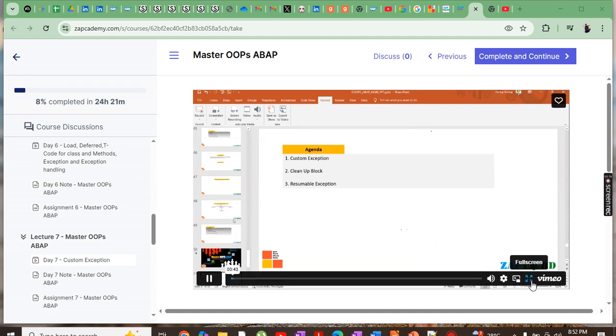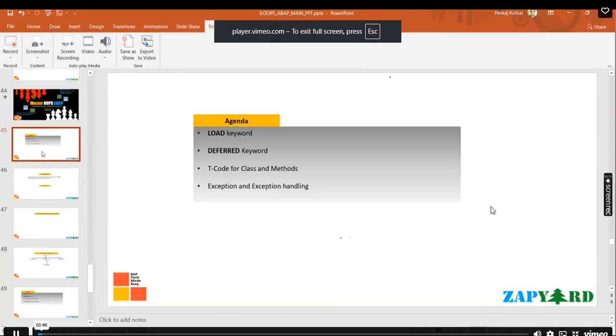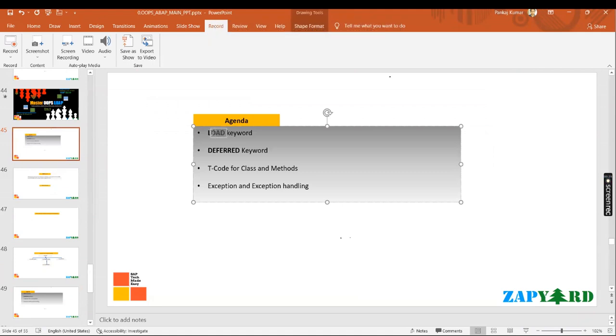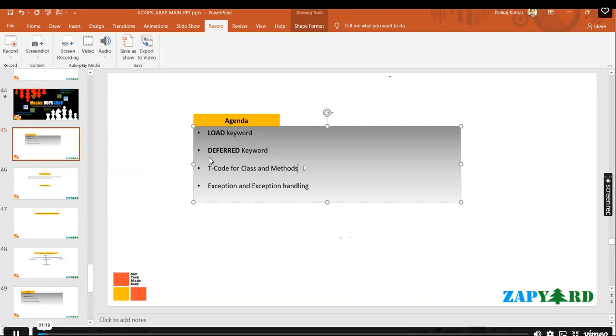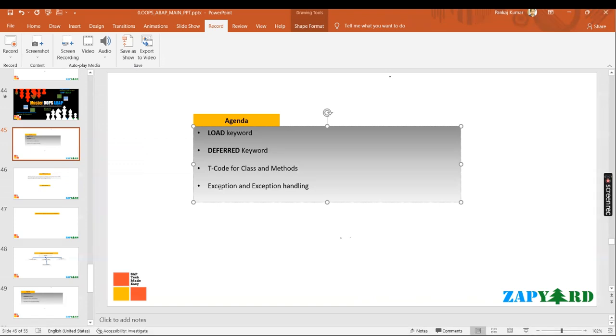But before going ahead, let's have a quick recap of what we have done in our last session. In the last session, we have seen what is the use of the load keyword, what is the use of the deferred keyword, and we have also seen how to create a T code for class and methods. There was one problem which we were facing, that the write statement was not working. I checked and found that the write statement does not work with the T code with the class and methods. So if you want to display something, you have to put it in the form of a message, or you have to use the CL output demo display data. I will show you what I'm trying to tell.